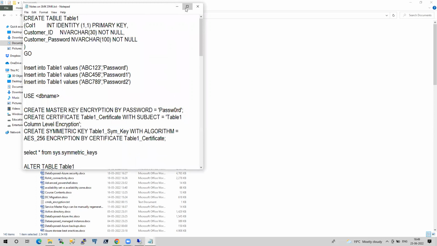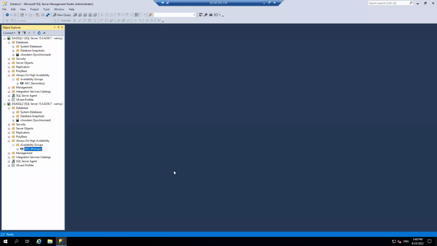Okay. So how many of you are good with encryption? The different encryptions we have on SQL, and what will happen if you add the database to Always On, and how to deal with those errors. That's what I'm trying to show you today. It is handy, especially for the ones who are not familiar with encryption.